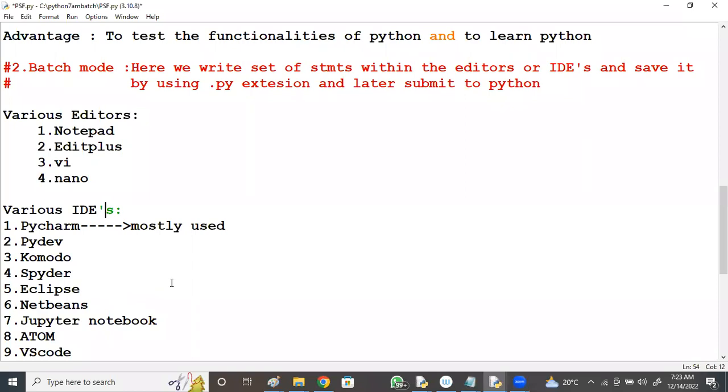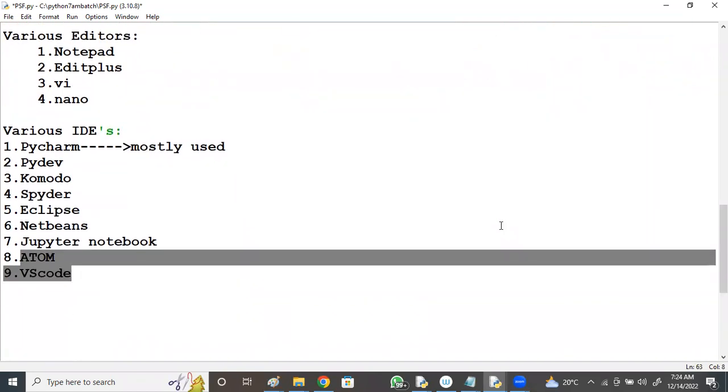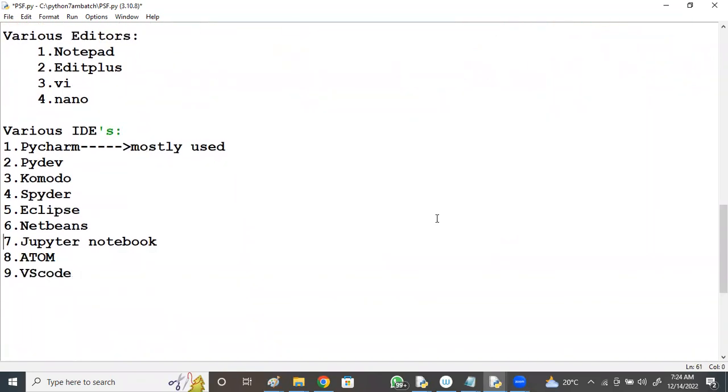You may ask why so many IDEs for Python, why not one or two? Python is used in different environments, and different environments use different IDEs. For a data science environment, we use Jupyter Notebook. Spyder is preferred for the big data environment, along with Jupyter. For typical web applications, PyCharm is mostly preferred. Atom and VS Code are also preferred.